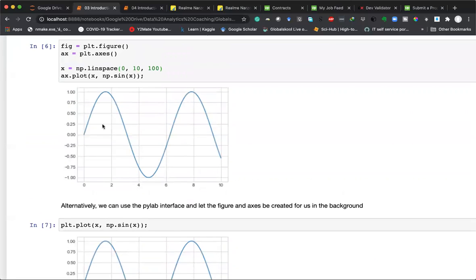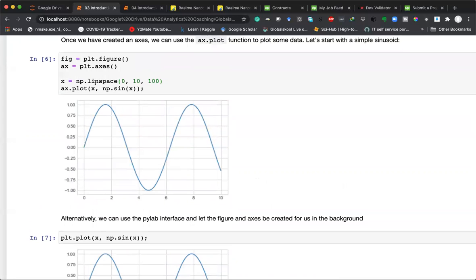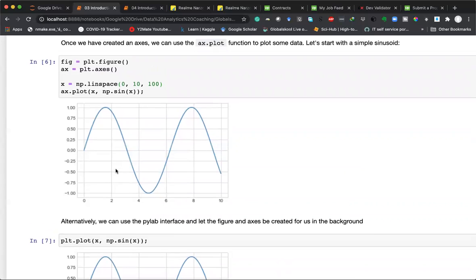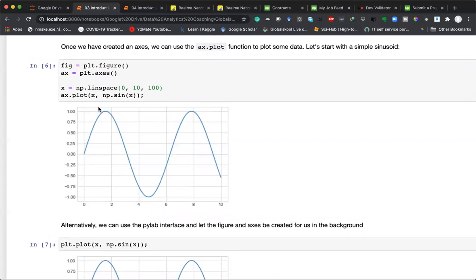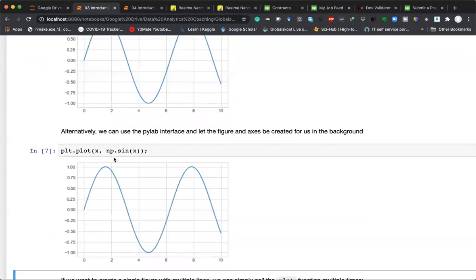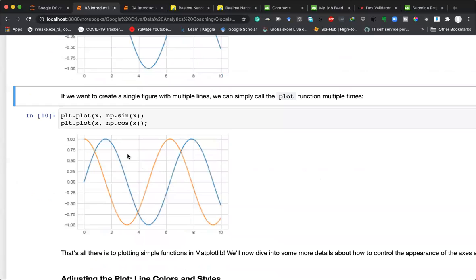When we want more control over individual axes and figures, want to create subfigures, subplots and stuff like that, we go for this method because this gives us more control. We can do many things with both these methods, but more control is available within this longer method, and lesser control, quicker answers are available with the shortcut method. Let's go ahead in our journey.